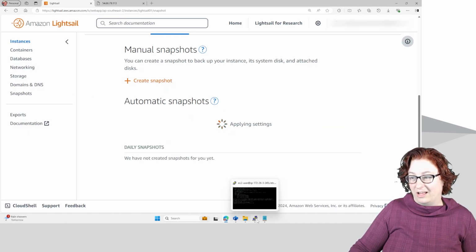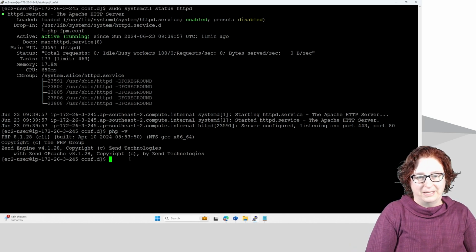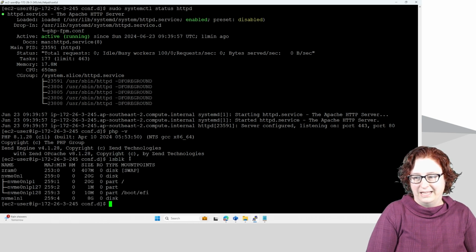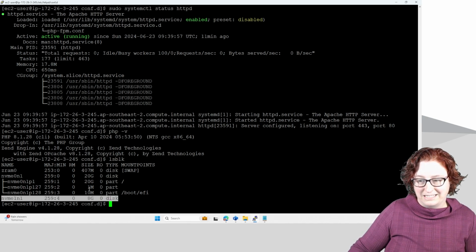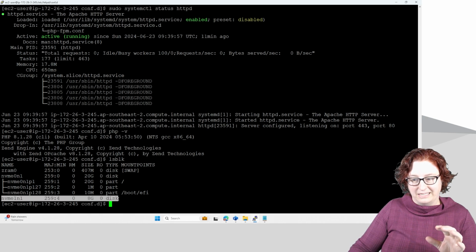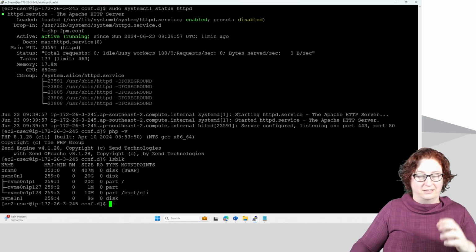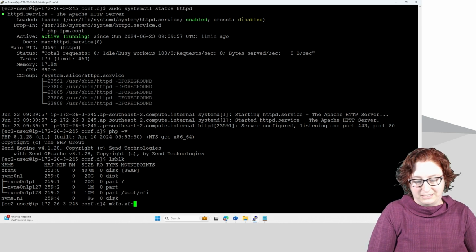So while that applies, we're going to come in and have a look here, and I'm going to run lsblk, and we'll see if we can see that on here. So I can already see it. The 8 gig disk is there. The main disk, you'll see here, is a 20 gig disk, and this is my 8 gigabyte disk that I just added.